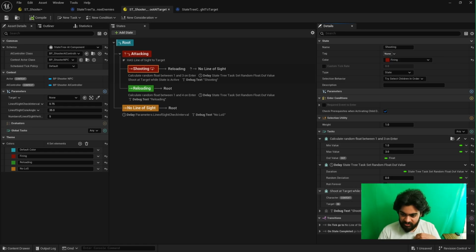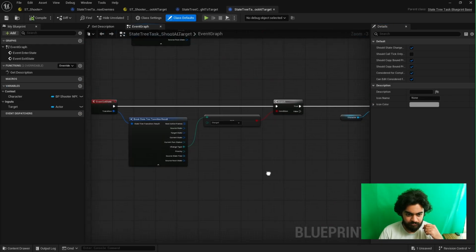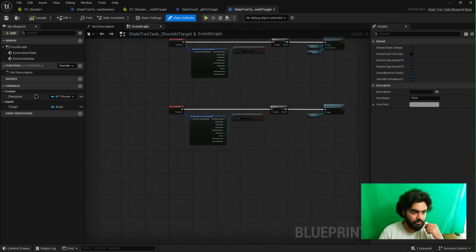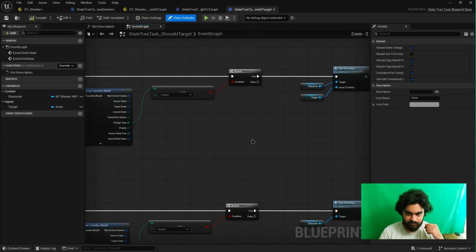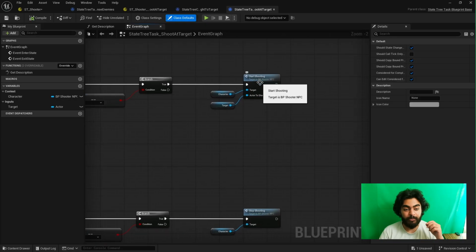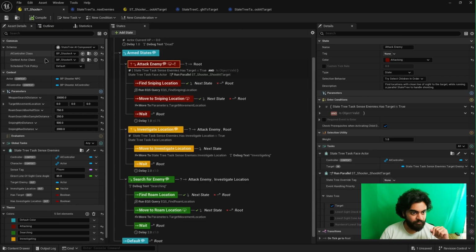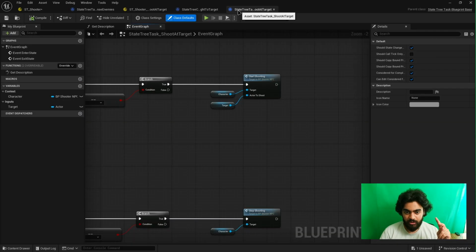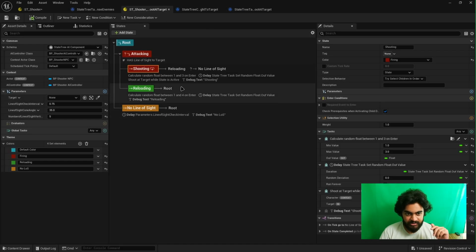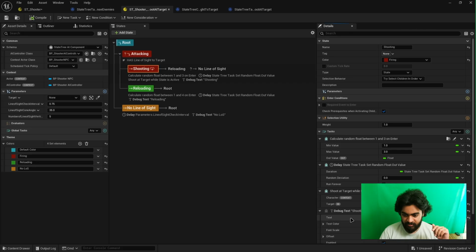So essentially, we find this target, and I think we can actually take a look at this. Let's see if there's anything else that I'm missing. Yeah, so we have start shooting. Now, important to note, this shooting logic is actually on the shooter NPC. So this isn't on the state tree. This isn't doing its logic here. It's calling this function on the actor itself, the BP shooter NPC. So we have that, and after that we do debug shooting.